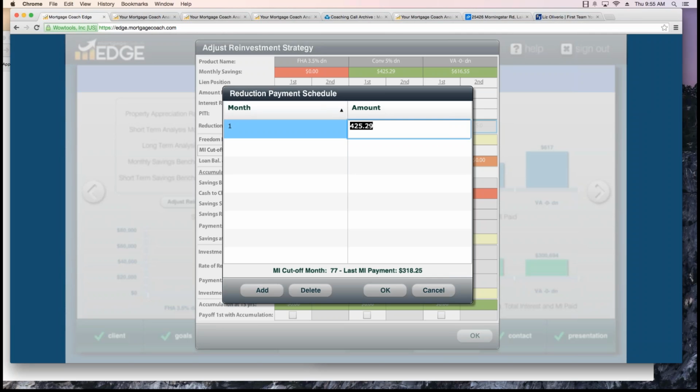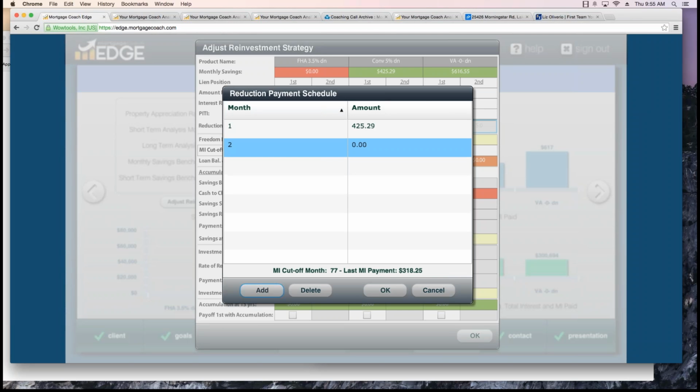So let's reinvest that. So I'm going to add a line item. Month 77, so let's change that to 77. And what I'm going to do here is add the amounts together. I'm really bad at adding in my head, everyone. So you got 743.25 right here. Takes into account the 425 as well as the MI. So that's how you would go ahead and reinvest the mortgage insurance.